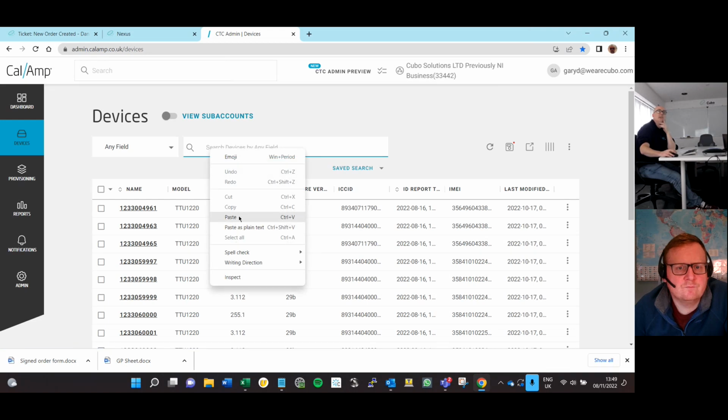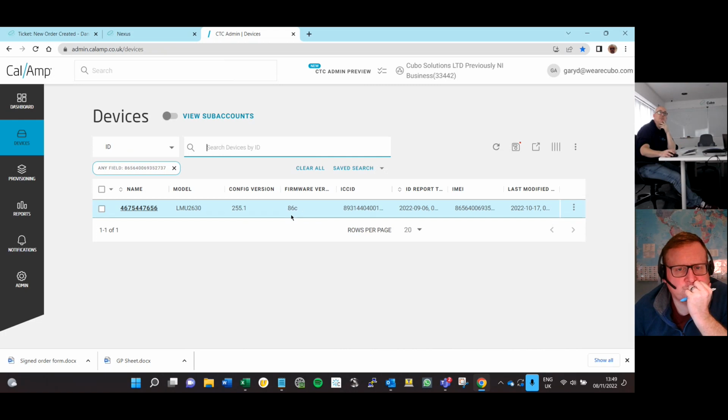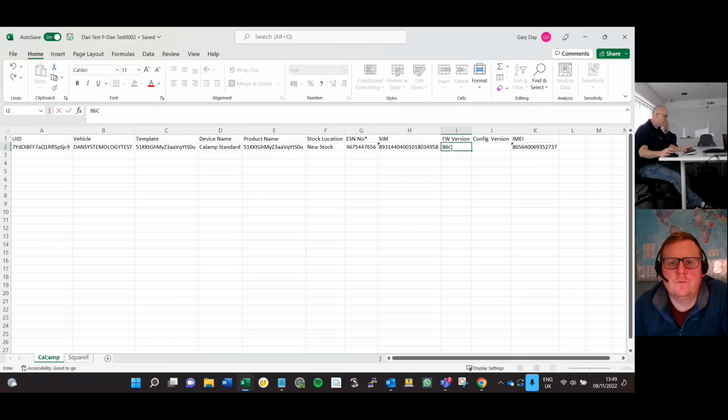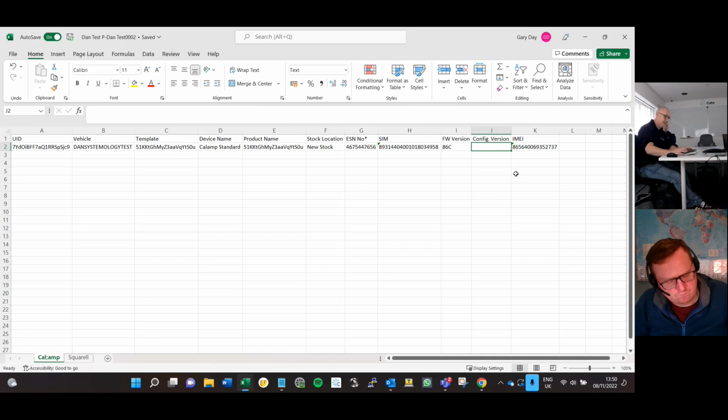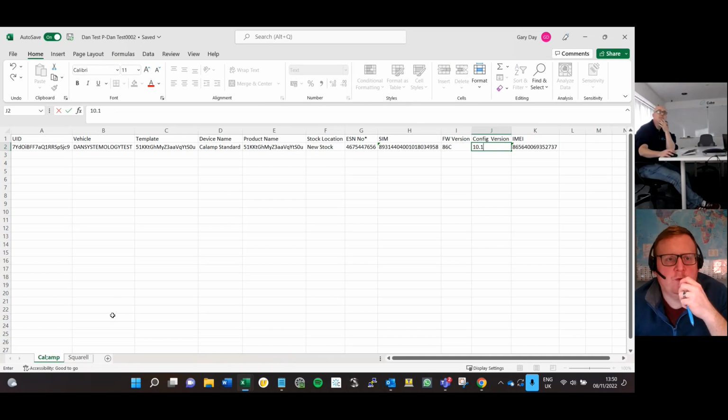Just paste in our IMEI here. Now let me see our firmware version there, it's 86C, just to clarify. That's our firmware version for our connection sheet. So firmware version 86C. And then the config version, because this is a fuel unit, is 10.1, I believe. Yeah, we're going for 10.1. And that's always the case with this product, for Fuel Smart, it's always 10.1. Okay, so that's that side populated.